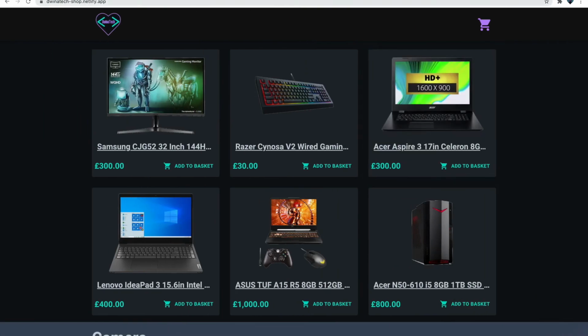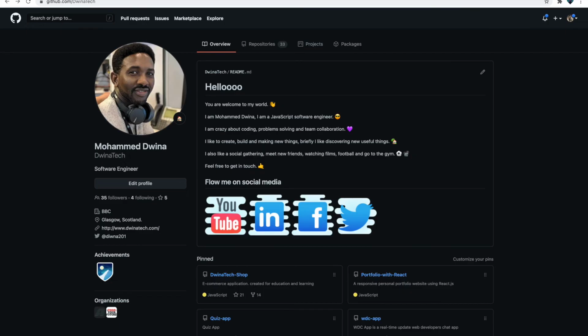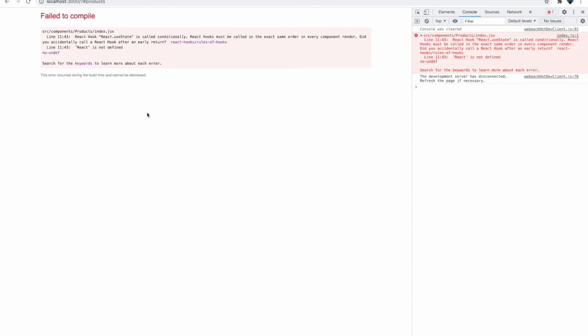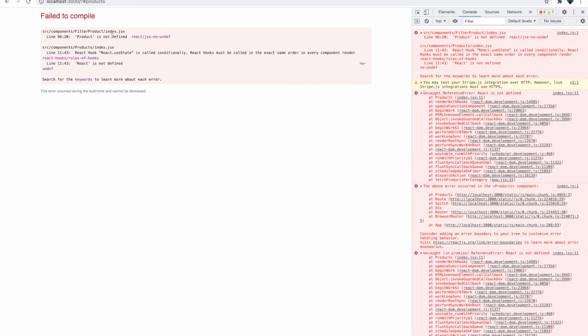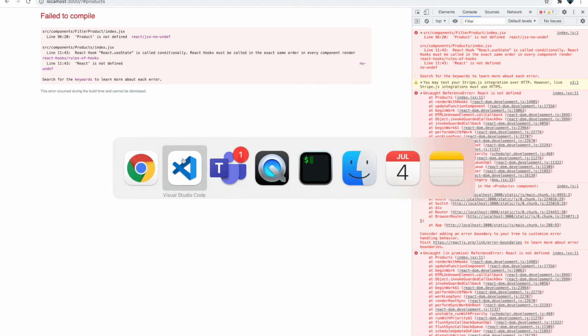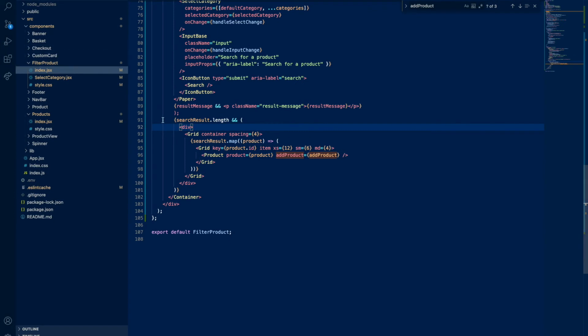Let's go and see. This is the live, and this is the local. This is a GitHub account. This is a local here. This still is complaining. Let's see what it is complaining about. It says React state called initially, and let's reload. This is inside filter product index in line 96. It's complaining that product is not defined. Let's go to line 96 and see what we have here.